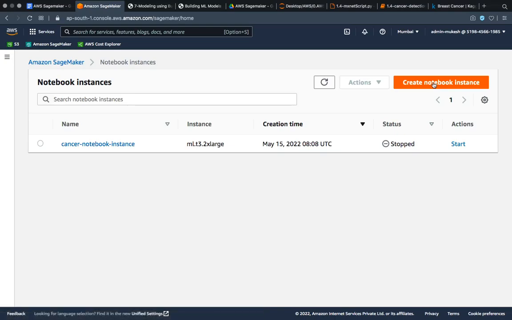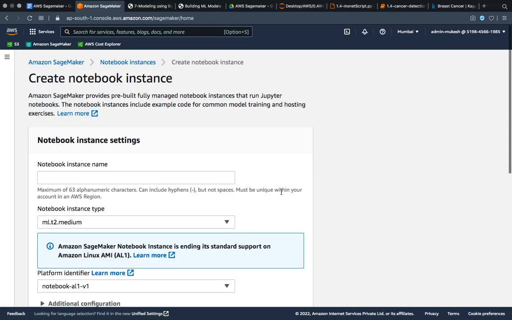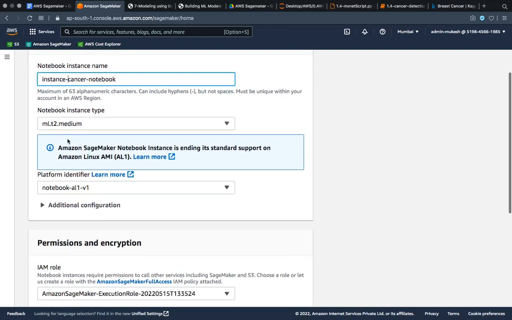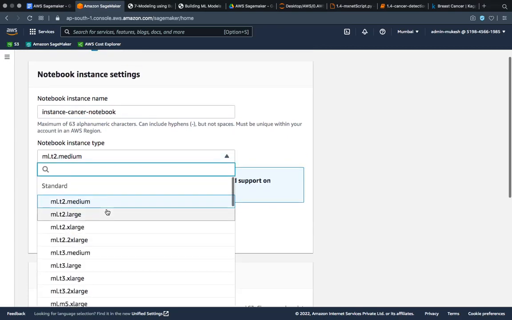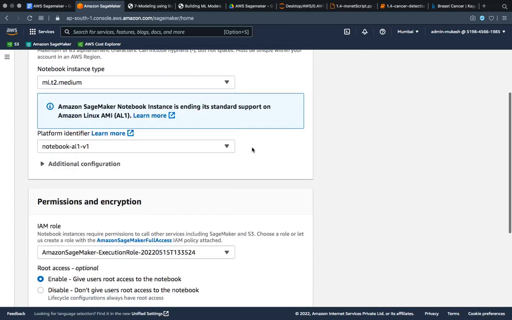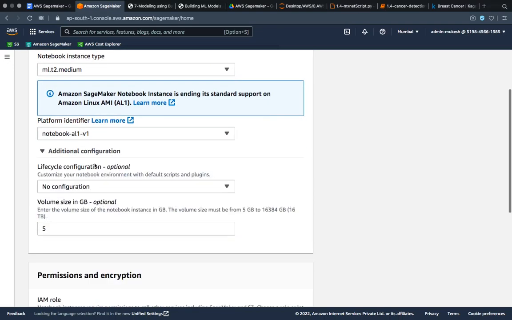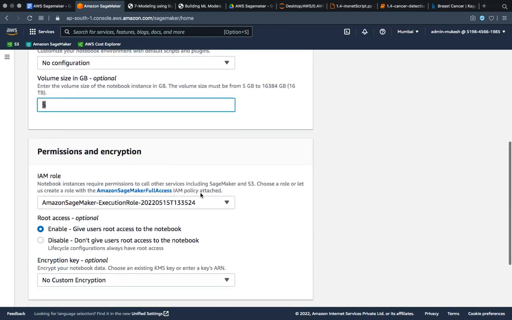Then I'm creating the notebook instance, and now I will do everything in a fast forward way, because we have created it earlier. I'm giving it the name instance cancer notebook. And now ml.t2.medium will work, I guess, and then in additional configuration, 5 GB will be more than enough.